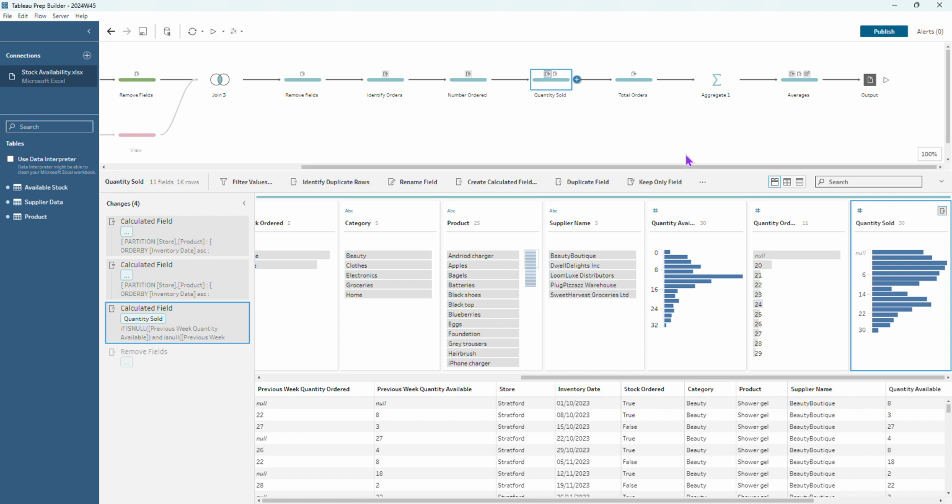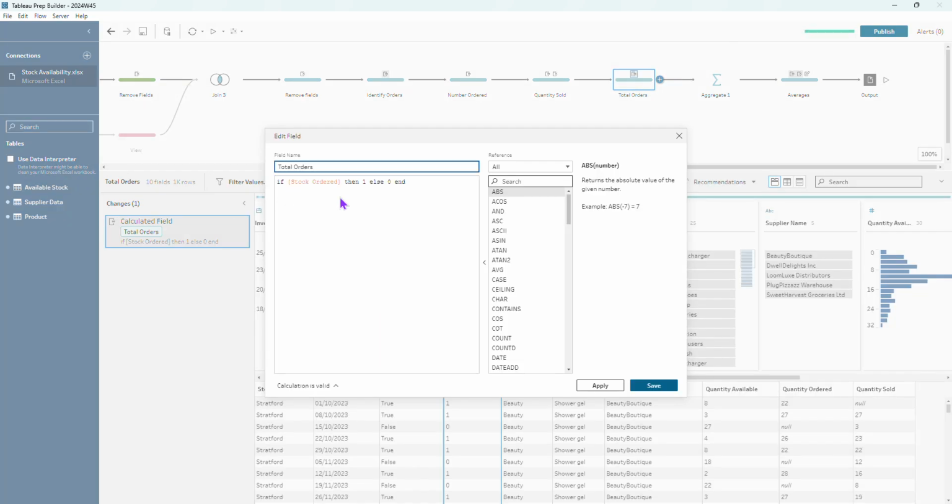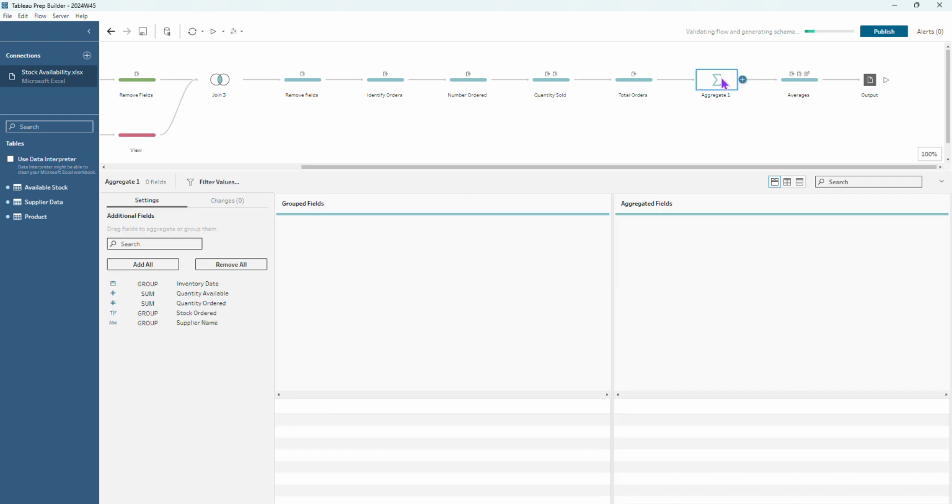And then in order to calculate the order frequency, I thought it would be easiest to assign a 1 on any row where an order has happened, where a restock has happened. So literally just saying if that stock ordered is true, then give it a 1, else give it a 0. So I could sum that up in the next step to count how many orders were made for each of those products across the weeks of data that we have in this data set.